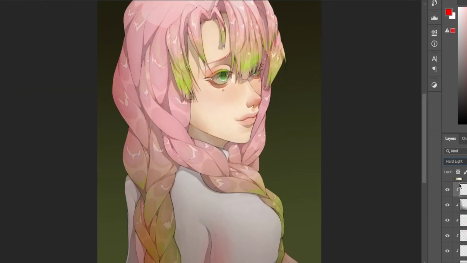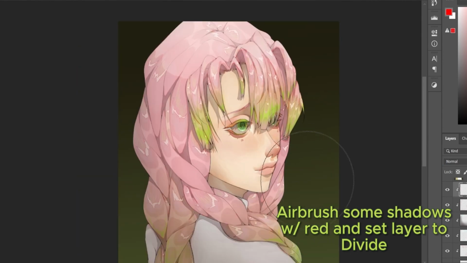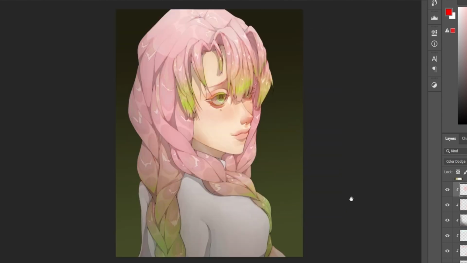Now this is a small detail that I like to add, and I take a red and then I put the layer on divide and I start airbrushing parts that are really deep in the shadows. This one has to be everyone's by far favorite part, and that's airbrushing the face and then setting the layer to color dodge with a red. You can also add this to the hands, the chest, and the ears.